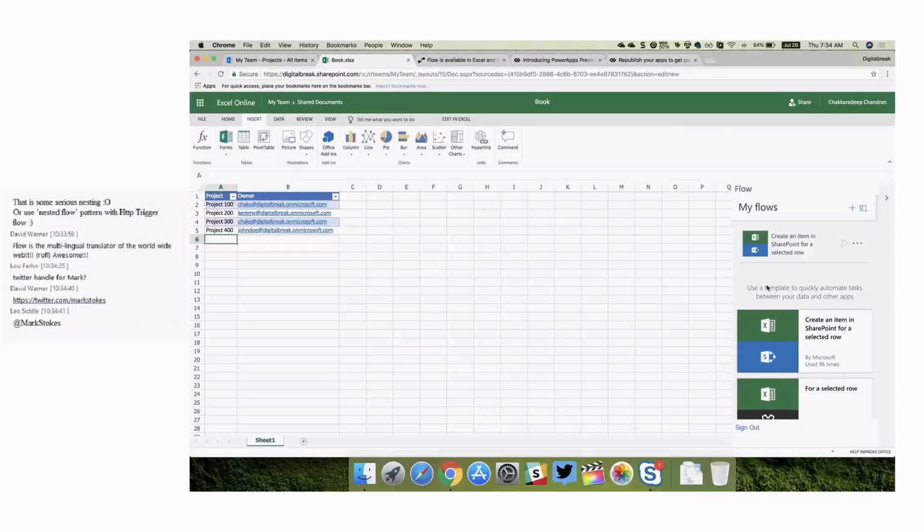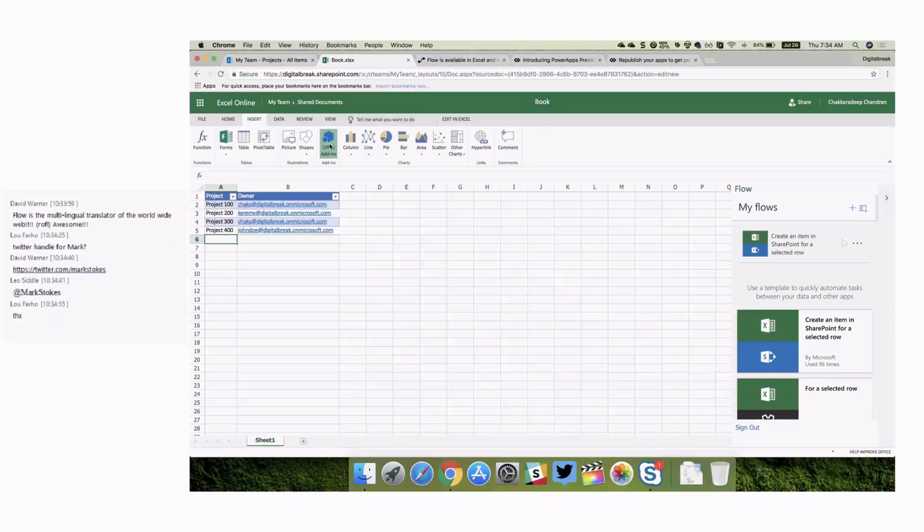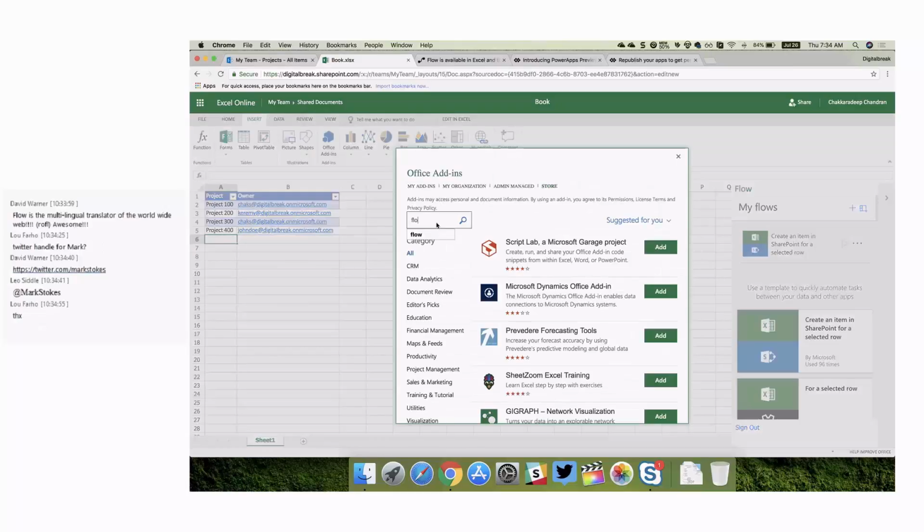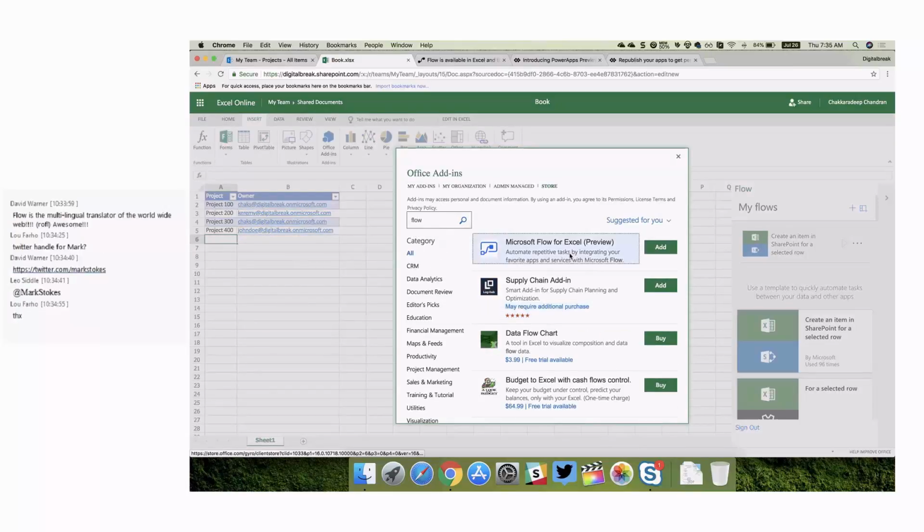So if you have Excel web app or Excel, now you can add Flow as one of the add-ins. If you go to Office add-ins, and then if you go to the store, you can search for Flow and you can add this to your Excel. And this is preview right now, so things may not be working as good as possible, but it works most of the time and it's pretty neat.